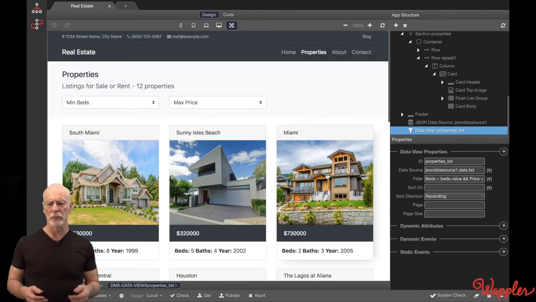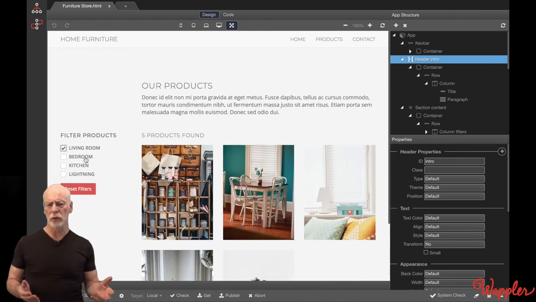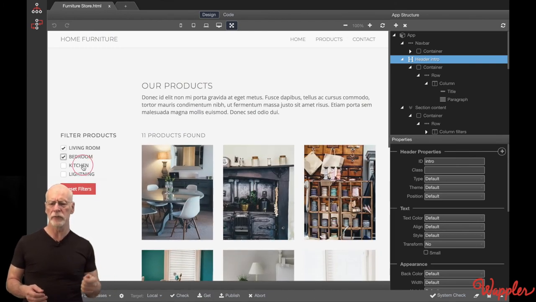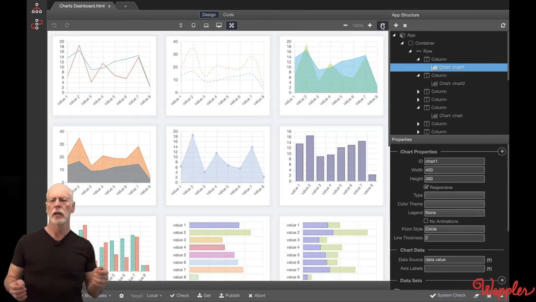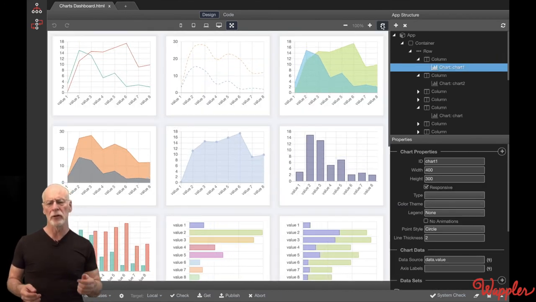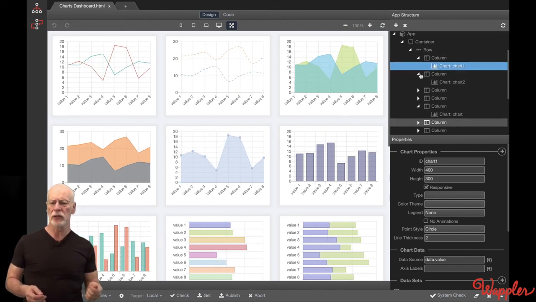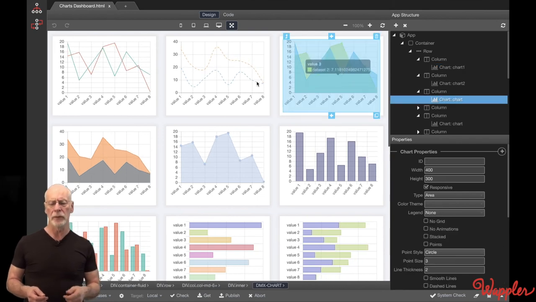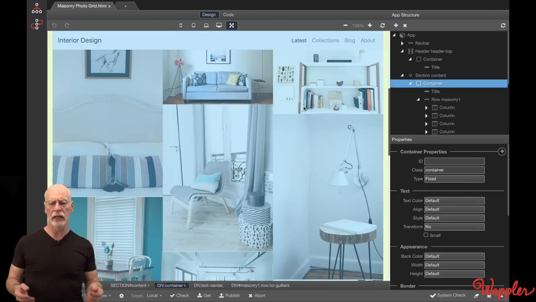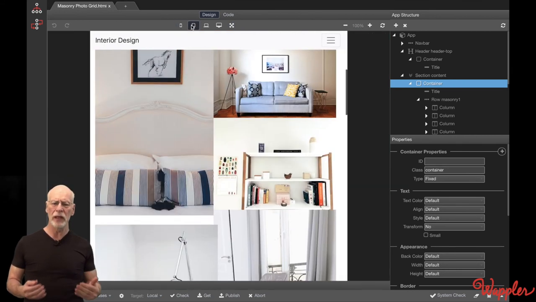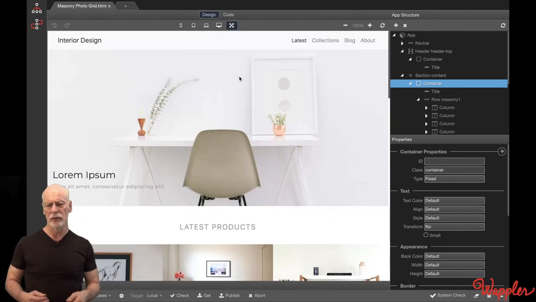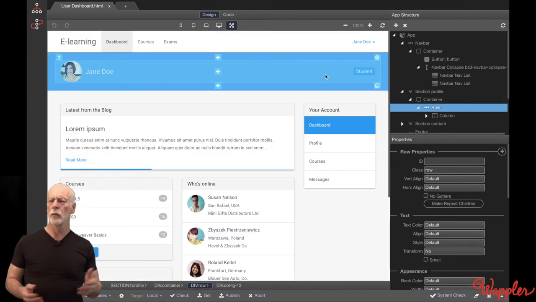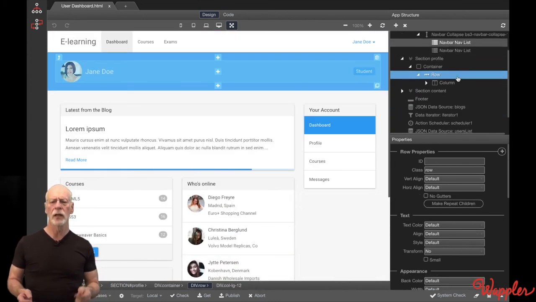Let's look at some other examples. Here's a furniture store with a completely different filtering system and layout. Your business site needs charts? Wappler does charts. Thanks to the powerful extensions built by DMX Zone and incorporated natively into Wappler. How about a masonry grid layout that automatically rearranges for the best fit depending on the screen size? Wappler does it. Want a user dashboard with a live feed? Wappler does that too.